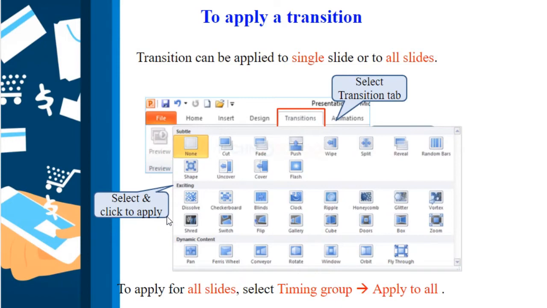We want to note that to apply to all slides, you select the Timing group and Apply To All. Important note: when applying a transition, the Apply To All command in the Timing group can be used at any time to make your presentation uniform. Use this command with caution. By using this Apply To All command in the Timing group, you will apply the same transition to all the slides, and other settings relating to the transition will also be applied the same to all the slides.